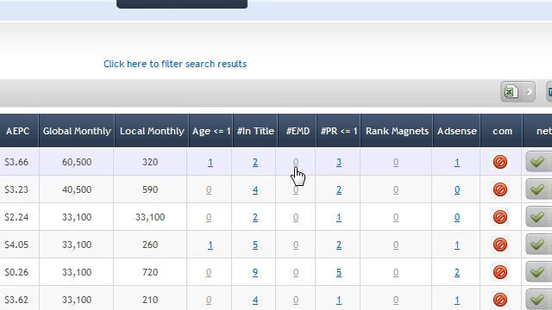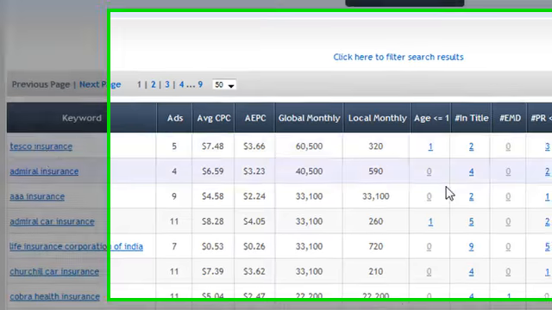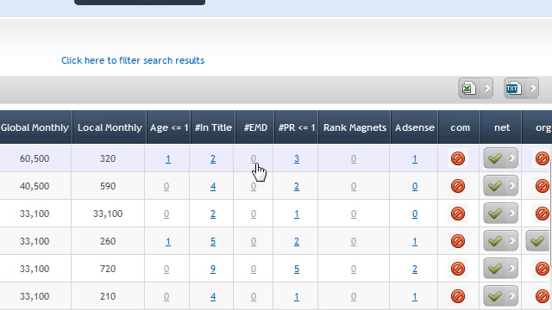Number of EMD is the number of exact match domains in the top 10. Our first result here is Tesco Insurance. If there was tescoinsurance.com, .net, or .org in the top 10, we would sniff that out and show it here. PR less than or equal to 1 is the number of sites that have a page rank of 1 or less in the top 10 of Google. Rank magnets is another one of our metrics, and basically these are sites that tend to rank for a lot of keywords, like article directories, ehow.com, and answer sites like WikiAnswers and answers.com.